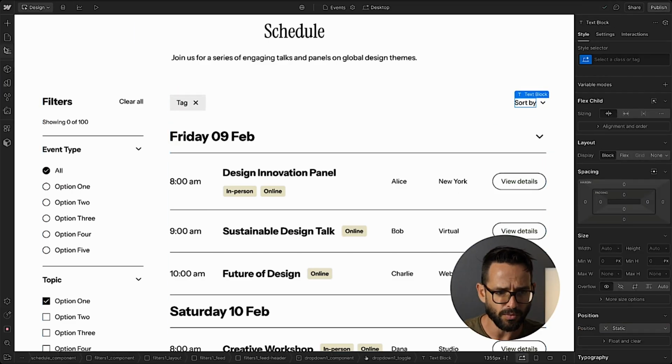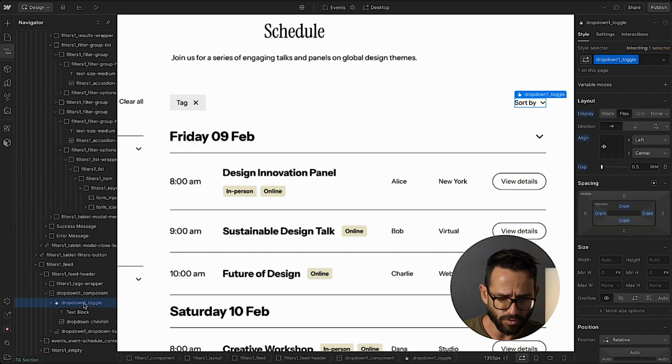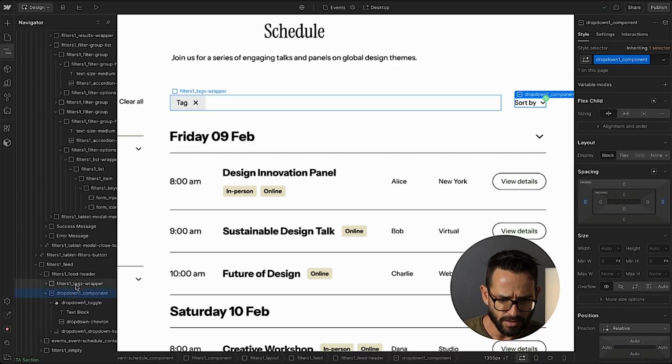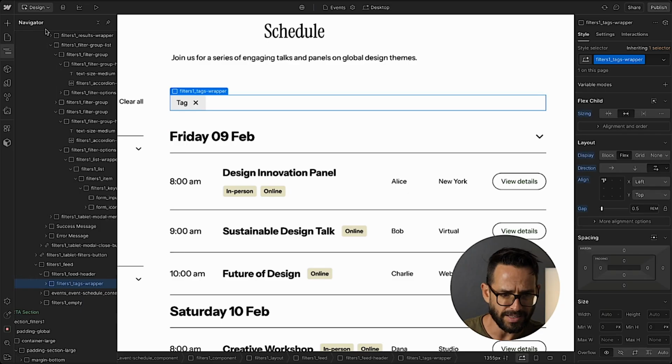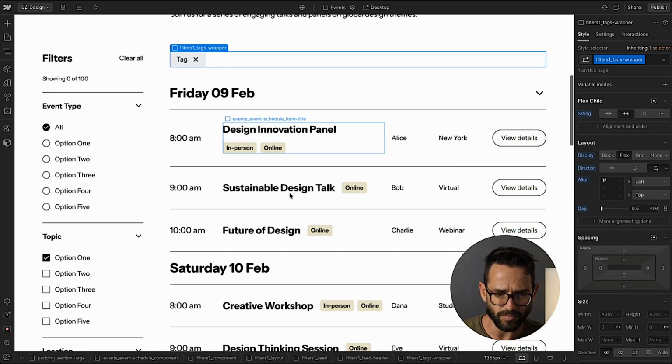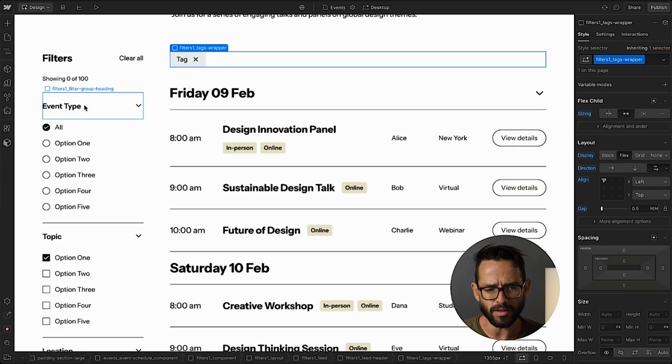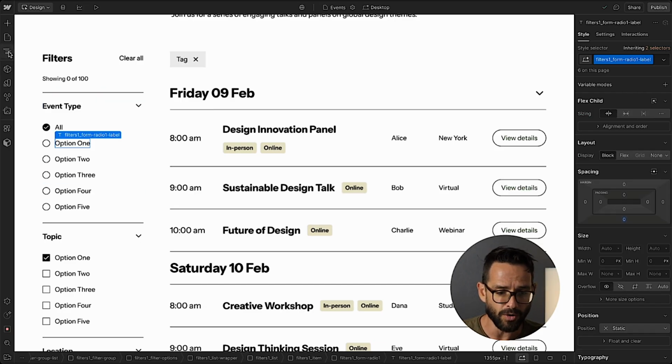So let's see where this is. Drop down toggle sort by. We don't need this. Delete. Okay, fantastic. Now we've got the structure. Let's actually start with putting in the event type as a collection list here. Now, while we couldn't bring in a collection list inside of a slider, we can actually bring one inside of a form, which is what we've got here.